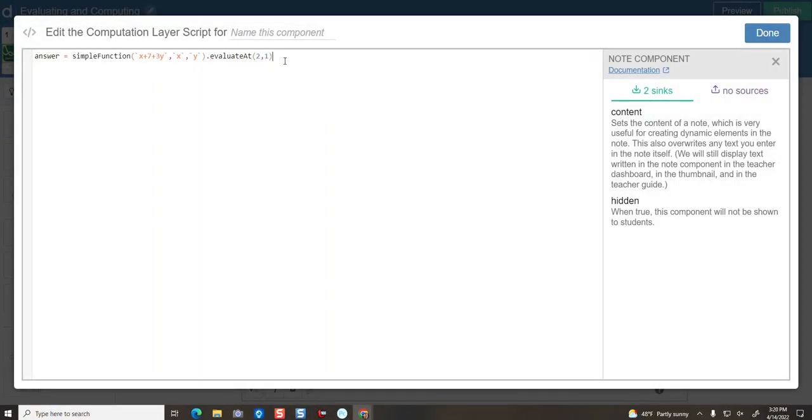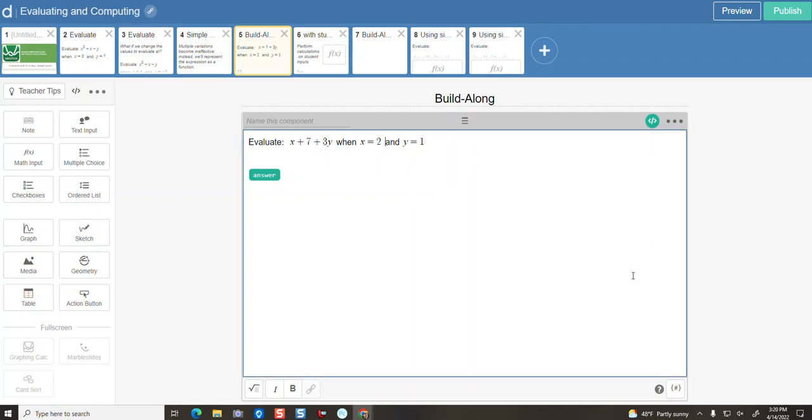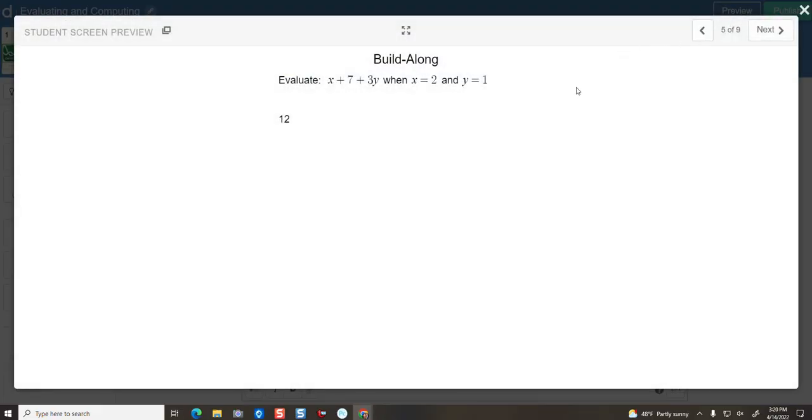My warning symbol goes away. We're in good shape. And let's try it out. First, let's mentally estimate what we're going to get here. If 2 goes in for x, that'll be 9 plus 3. There we go. There's the 12 we need.